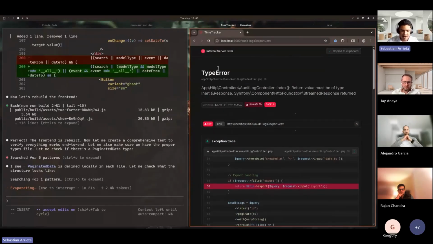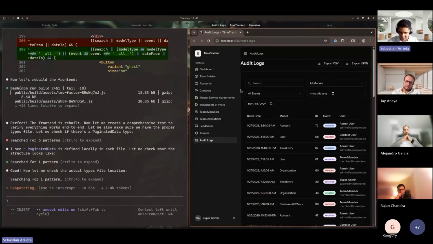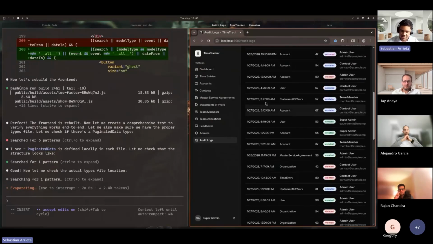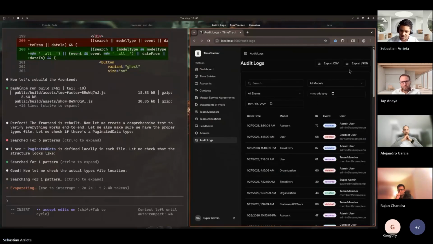But as you can see, we implemented most of it in what, 15 to 20 minutes. And then it's just a matter of copying and pasting the errors. And then at the end, we can review thoroughly what it implemented in the code.